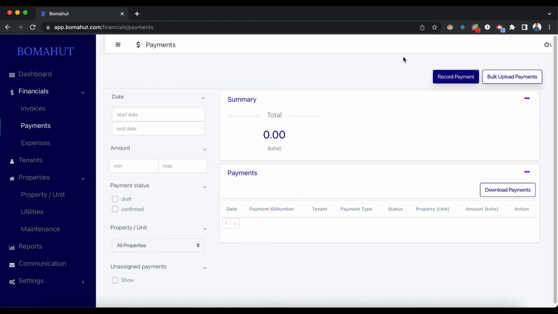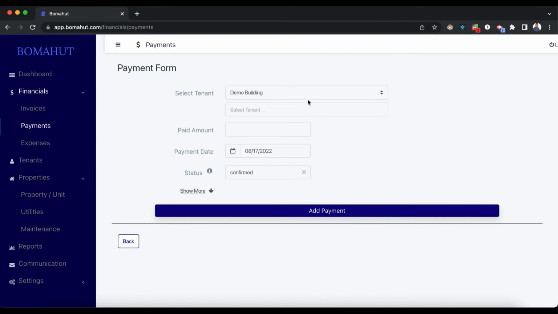So to do this, you click on the payments tab, and then you click on record payment, and then let's say you want to give maybe John Doe here a payment of maybe 3,000 shillings. Let's say they have paid 3,000 shillings for something.